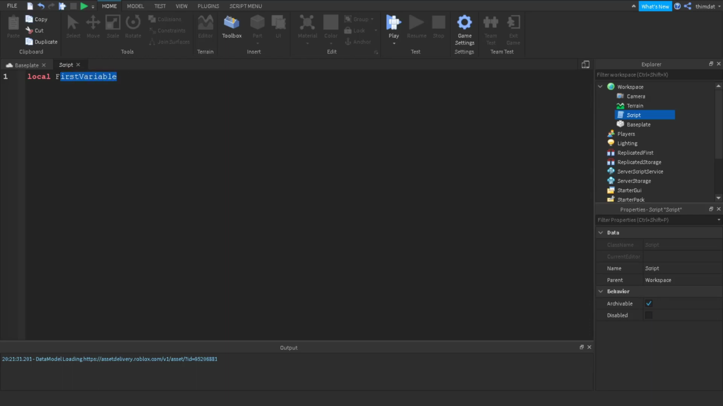And now we have our variable created, and now we have to set our variable to something. In this case I'm going to set my variable to a number, so space and then type equal. So equal is you setting your variable to something. I'll set it to 5. Okay, so we have our first variable.